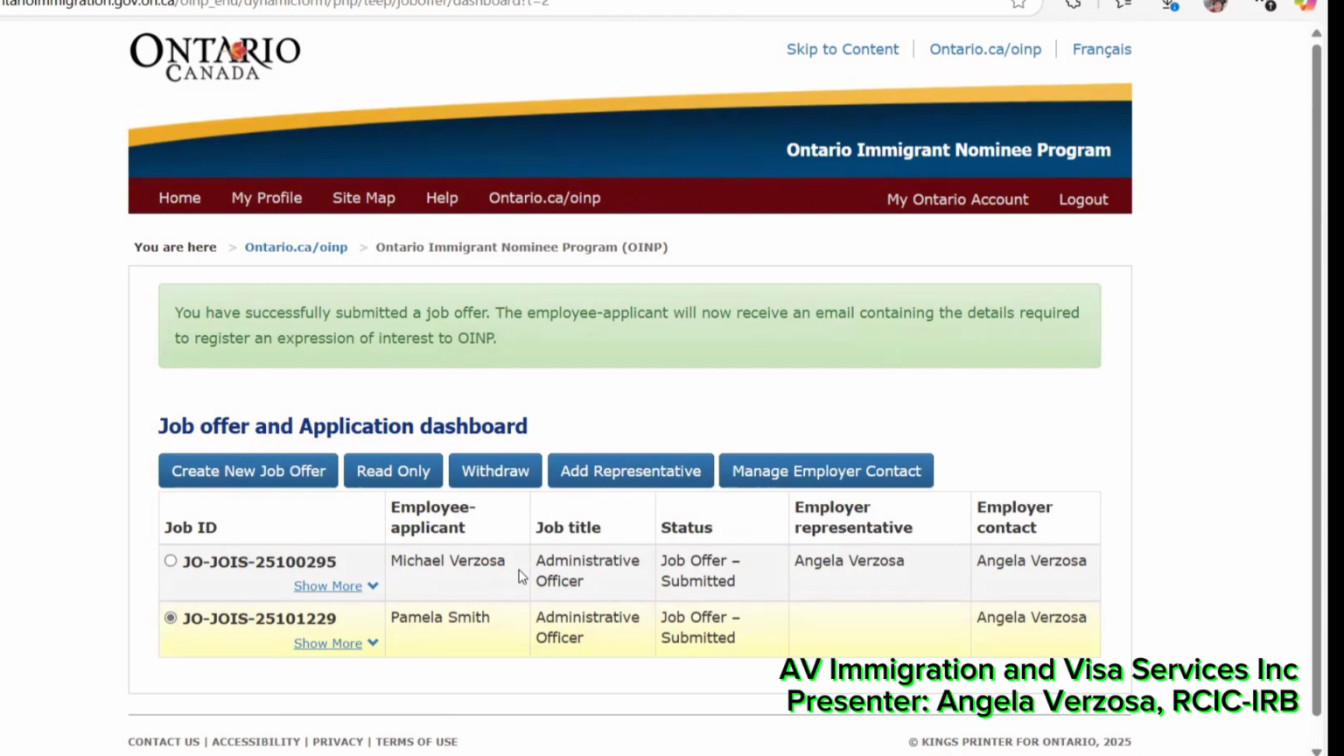Okay, so just a quick reminder, and some reminders that you may share to your employees or the applicant. The job offer ID will remain valid for up to 30 days only, for the employee applicant to register their expression of interest. So this means if they do not register their expression of interest within 30 days, the job offer ID will expire and the job offer will be automatically withdrawn. So you'll need to create a new job offer again for the employee applicant to register their expression of interest once again. Now, that's one reminder that you may want to share with them.